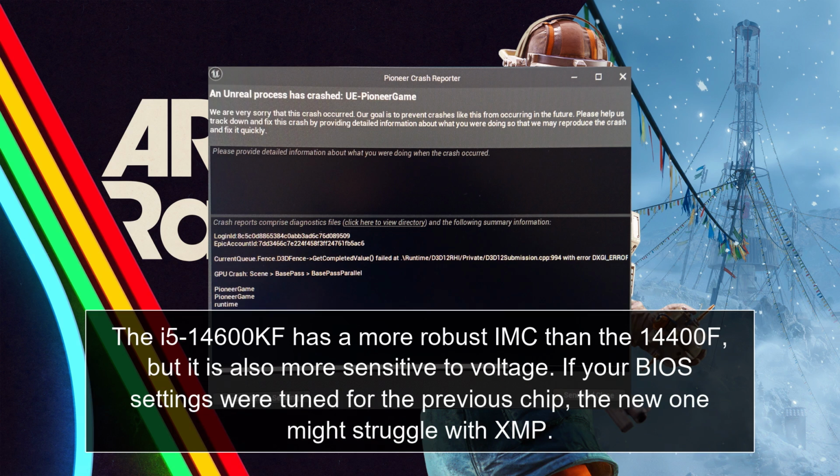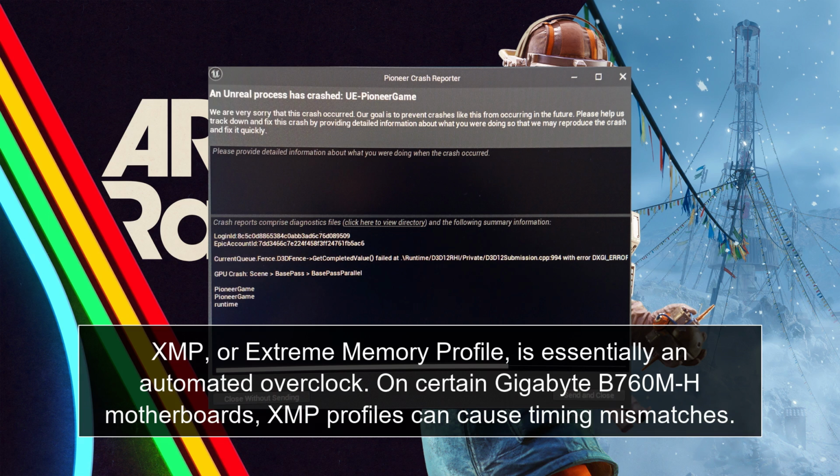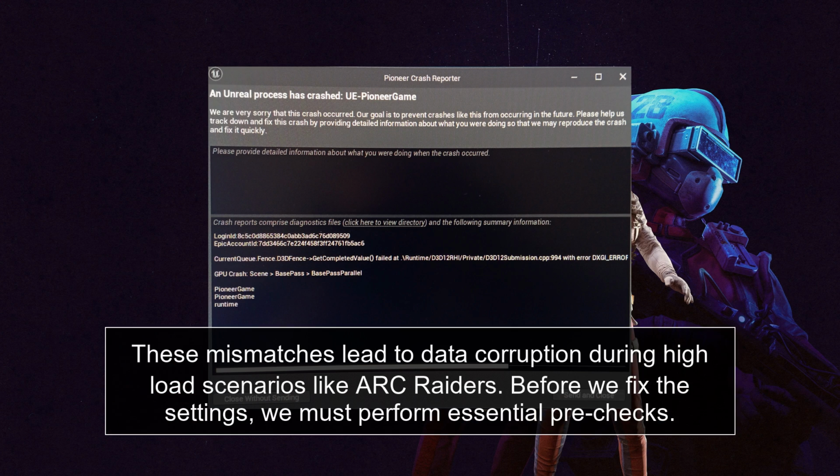If your BIOS settings were tuned for the previous chip, the new one might struggle with XMP. XMP, or Extreme Memory Profile, is essentially an automated overclock. On certain Gigabyte B760M-H motherboards, XMP profiles can cause timing mismatches. These mismatches lead to data corruption during high-load scenarios like ARC Raiders.